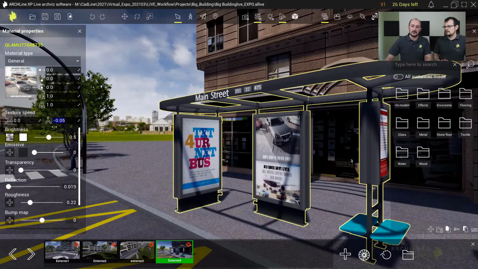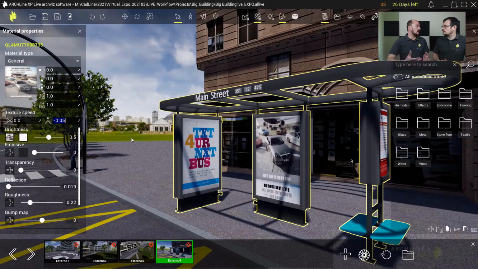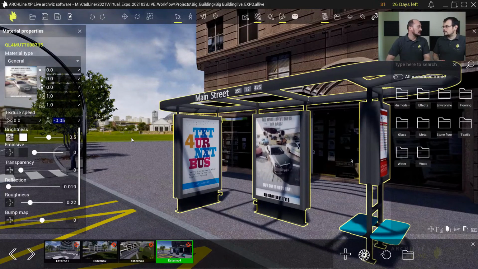And as you can see, you can also animate horizontally. You can use it for, I don't know, walking escalators or something like that as well.